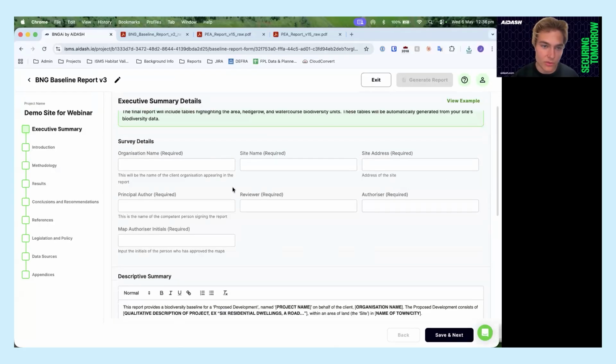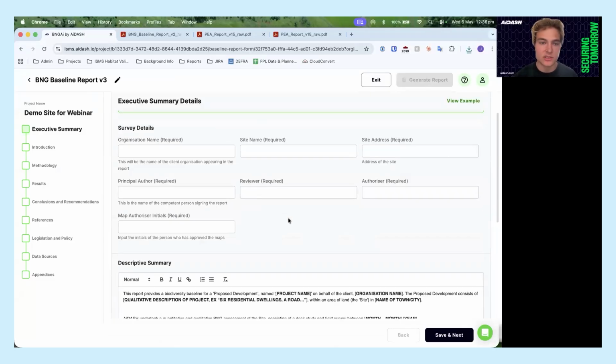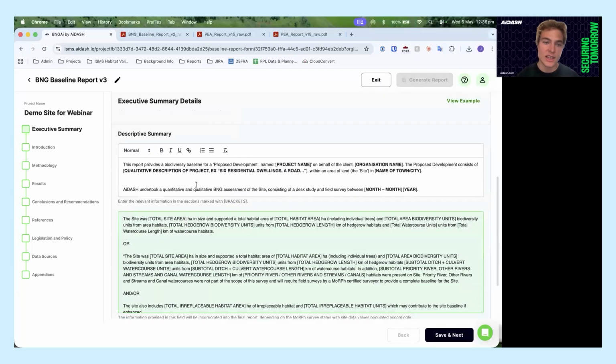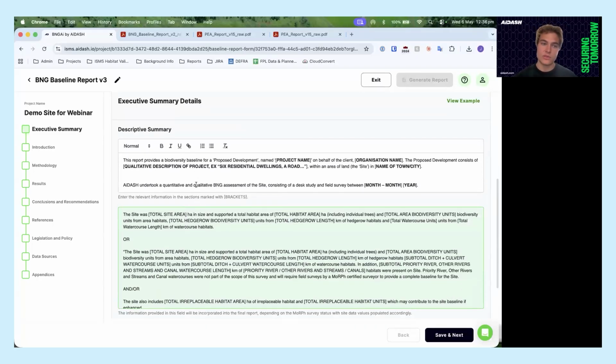That will bring through a bunch of data tabs that you'll need to go through. So put in your organization name, site address, reviewer, whatever you put in. The map author initials will be reflected in the figures that get generated eventually. So I'll put JD for my initials.